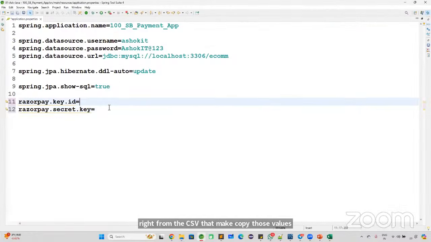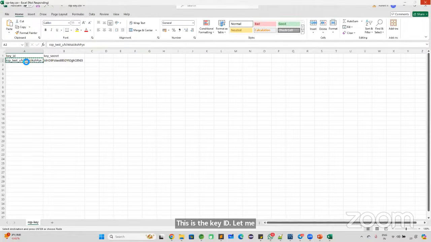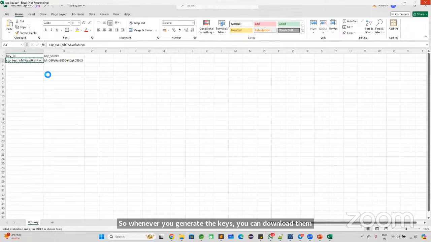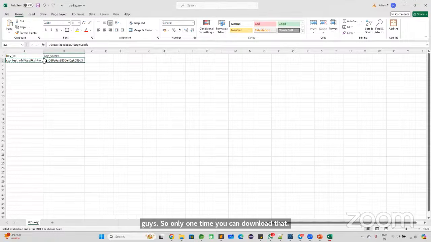This is the key ID. Let me copy this again from this file. Whenever you generate the keys, you can download them, guys, but only one time. So we should be very careful when we are handling these keys. So I copied that key, and I will add that key here.